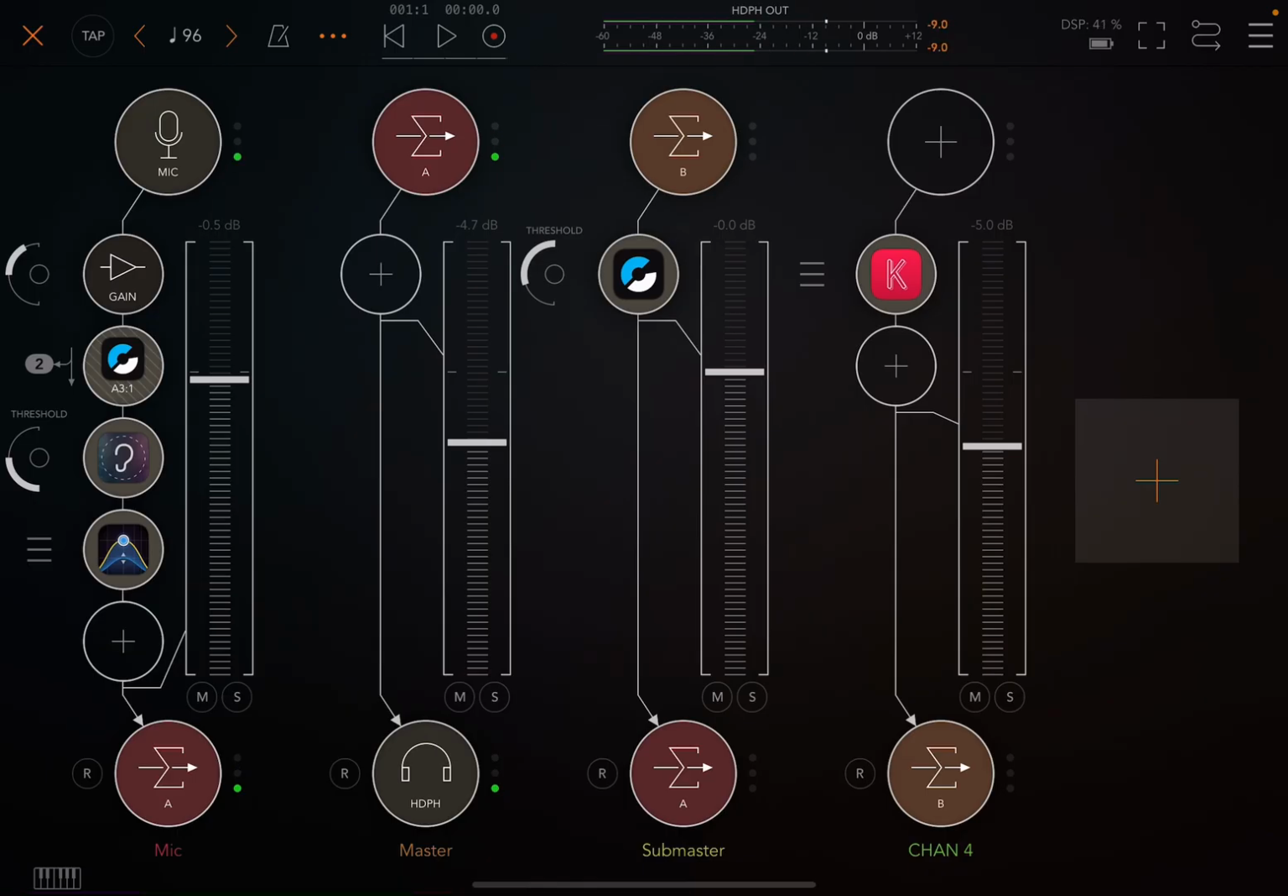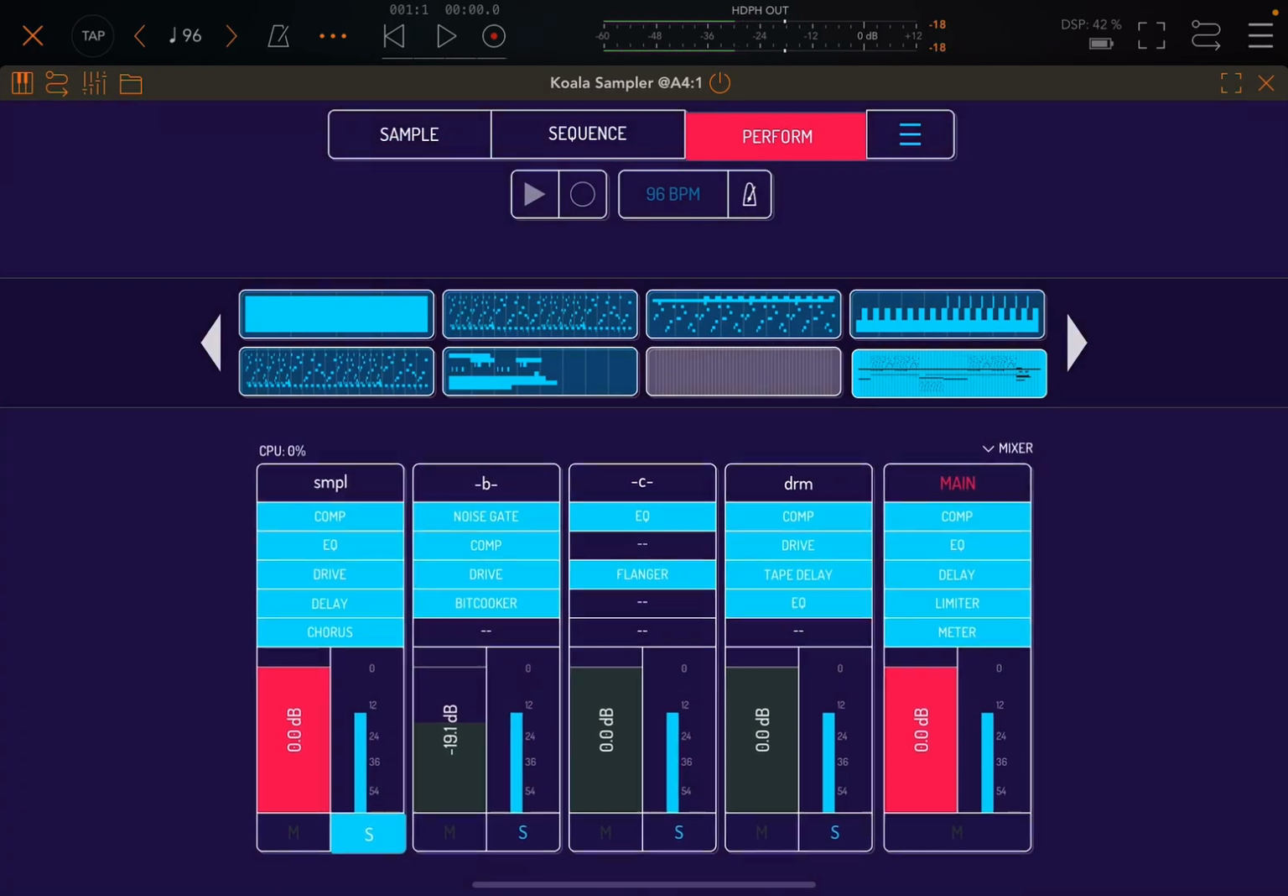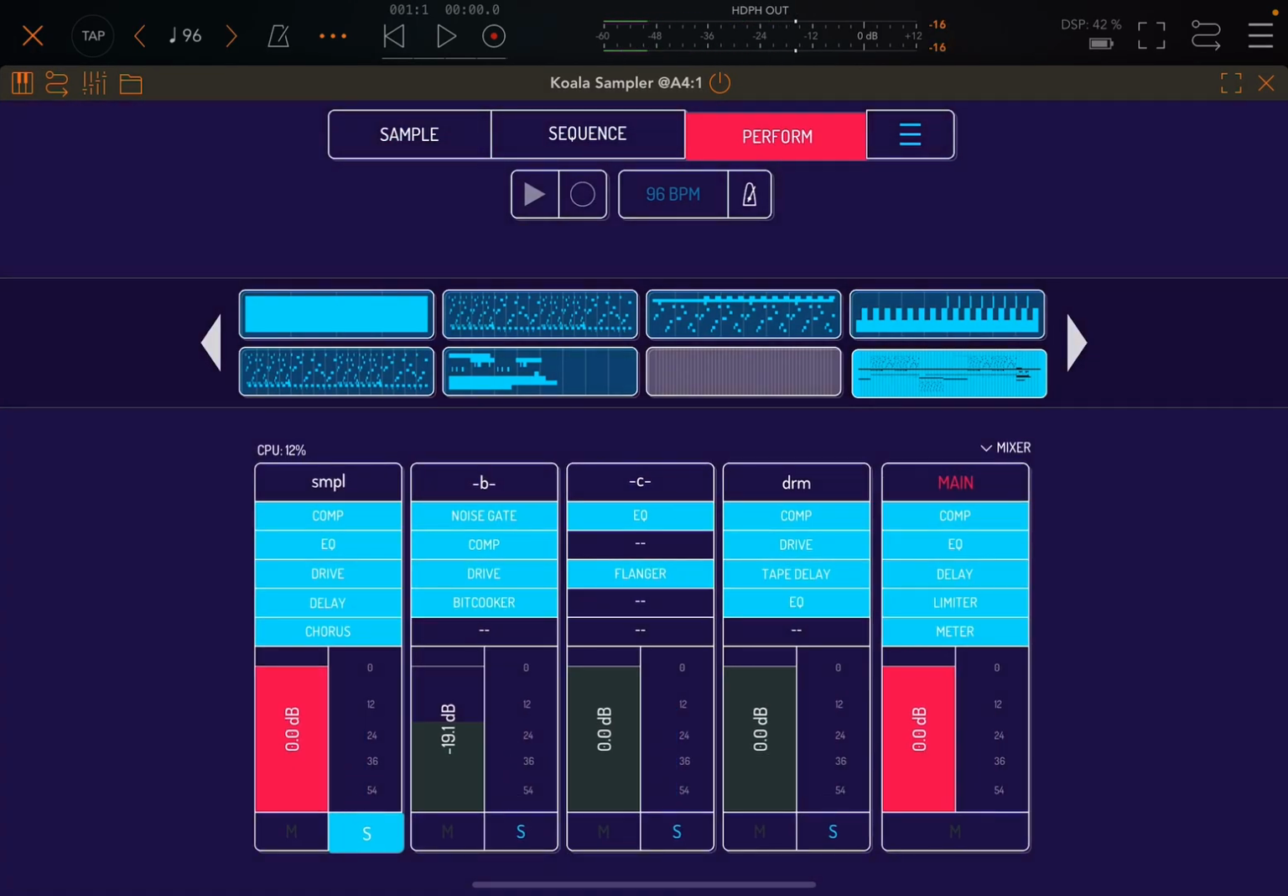What I'm solving is the fact that I tend to not use the Koala Mixer because I really enjoy using AUM. And I do find that right now, currently, Koala doesn't really have a very good integration of the Koala Mixer with AUM. And because of that uncomfortable integration, I just tend to avoid the Koala Mixer.